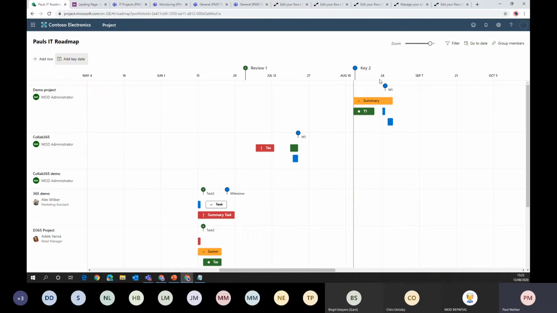So that's a nice way to bring some of that data together between Project for the Web from the CDS data, Project Online data from SharePoint, and Azure boards from Azure DevOps. And all of this, as I say, roadmap data is also stored in entities within the CDS.